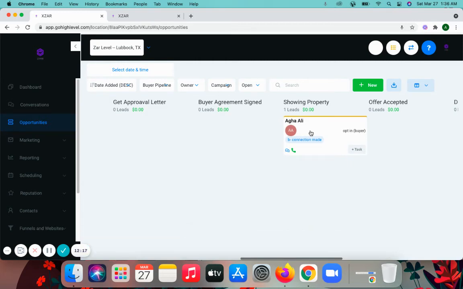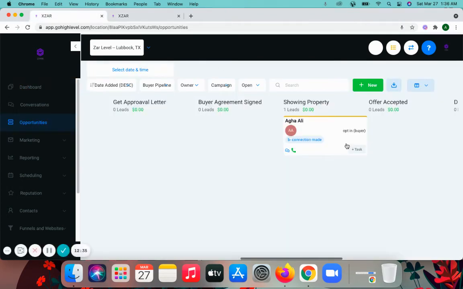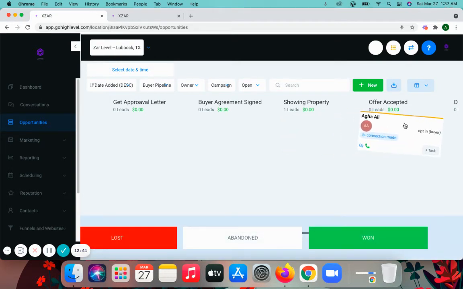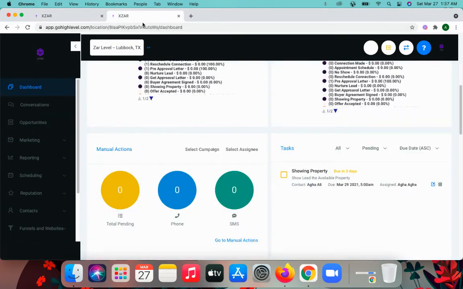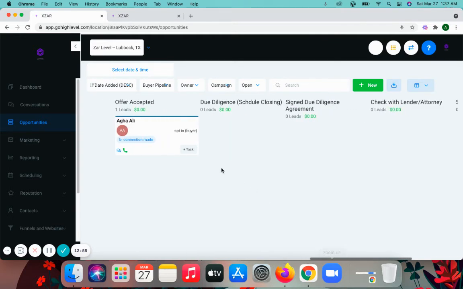Here you will show the lead the properties that you have bought from your seller leads. You're going to move them to here. Of course, you're going to get a task of showing properties. When you have shown the properties, you're going to create an offer for them, and when they accept the offer, you're going to get the offer accepted and click the showing property again. This is a task, offer accepted, and then you're going to move it further with the due diligence schedule closing.